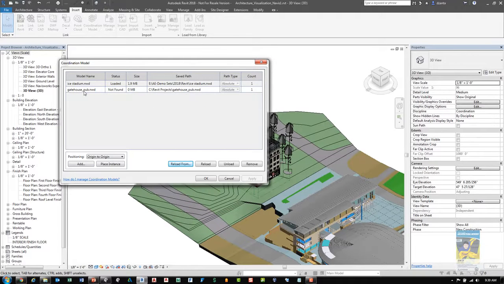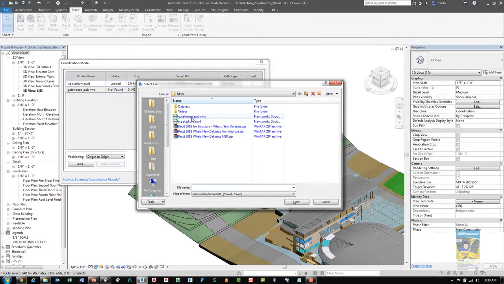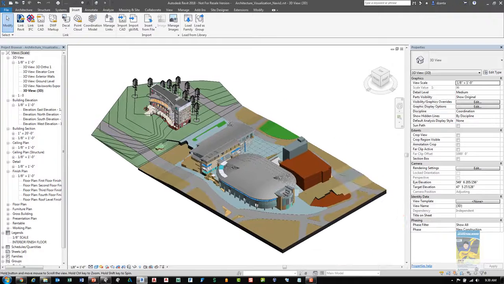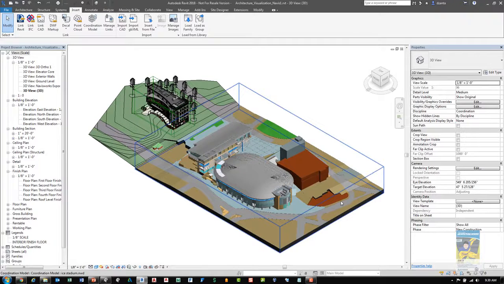And then at the same time, I can also do the Gatehouse Pub as well. And as you can see, the Navisworks files come in nicely, and it's easy to see and easy to coordinate against in your Revit file.